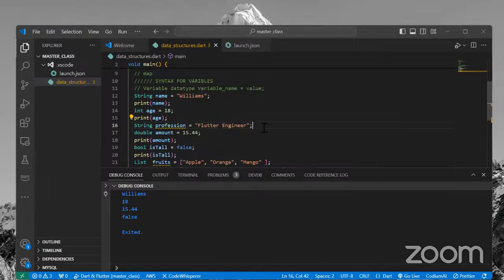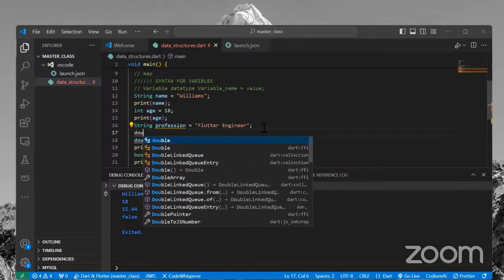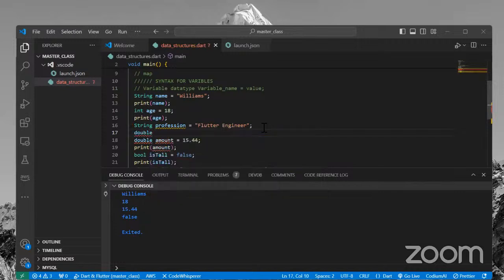And then years of experience. Years of experience could be an int, but it's advisable to use double because sometimes you want to say 4 years and 5 months or 6 years and 3 months. It's best represented in double. So experience.